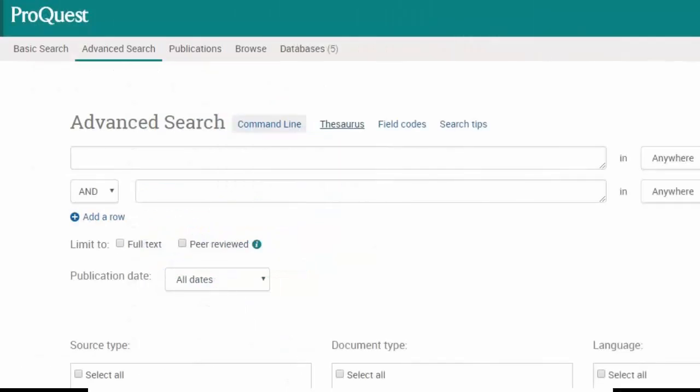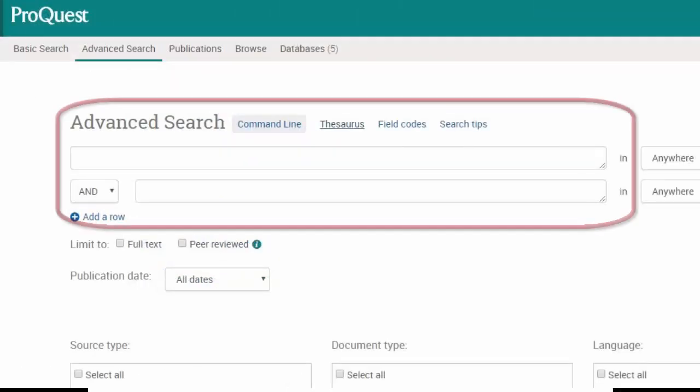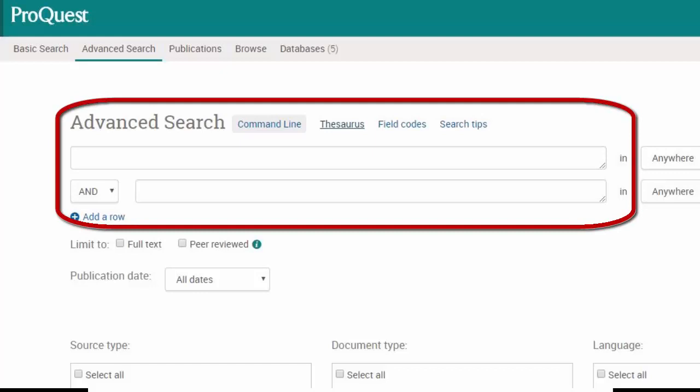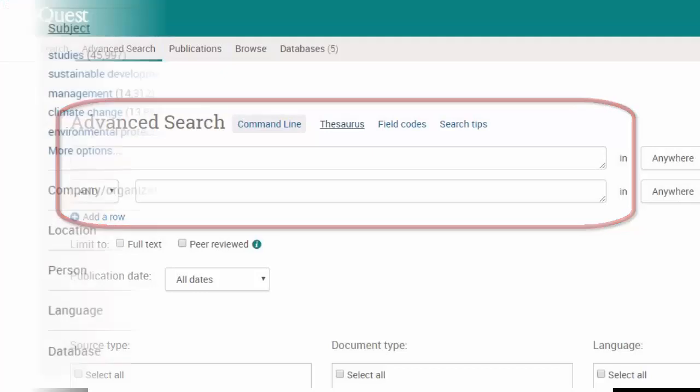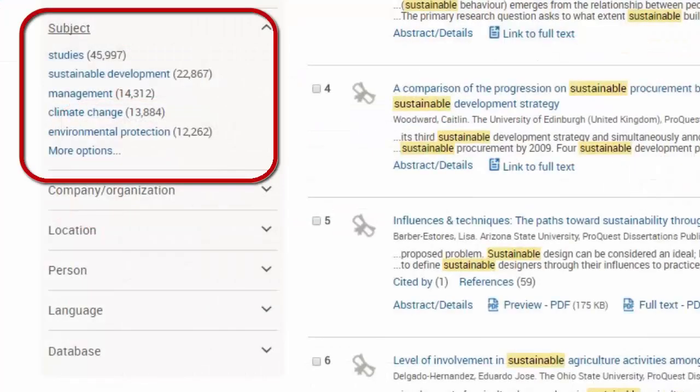ProQuest works in much the same way. I can just search for a keyword for one of my concepts, and it will suggest subjects for me, and I can click on any of those and see all the relevant documents that have been tagged with those subjects. Again, I want to do this for each of my concepts because I probably have more than one.